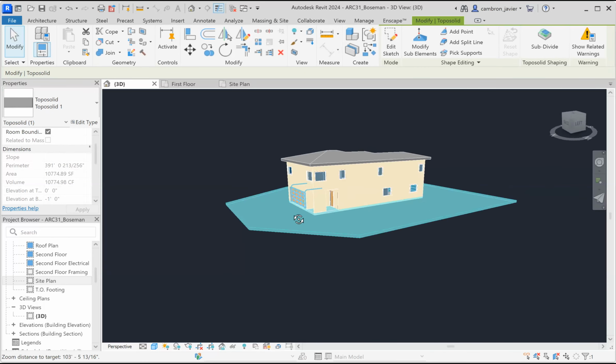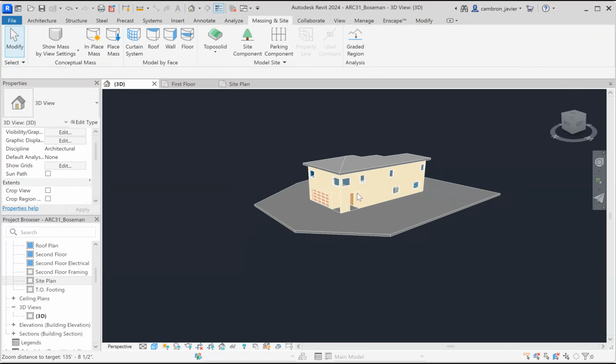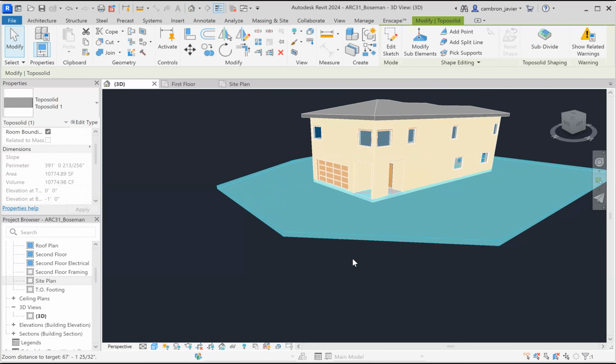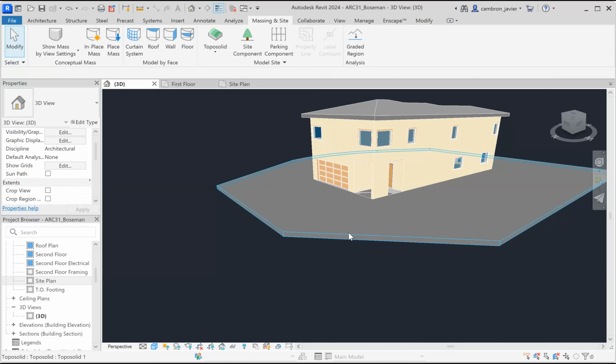Now, we should always start or place the topo surface, or this topo solid, and I apologize for calling it topo surface. Revit in the 2024 version completely redid its topography commands, and it used to be called topo surface. It's now called topo solid. So I'm still getting used to the new name.